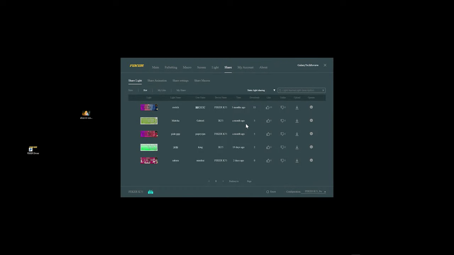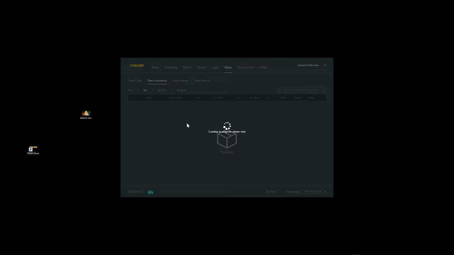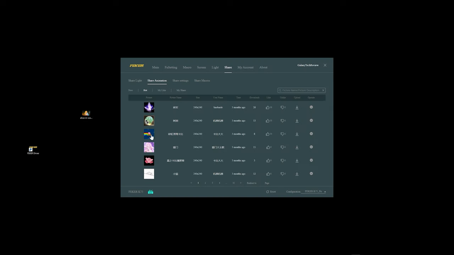Now, if we go to share here, this is where people have shared their light setups, and you can download these if you would like to, and animations the same thing. So if I want to download an animation, I can search through this list, find one that I like, and then I can download it straight to my device. So that's pretty cool as well. So being able to download or upload this right to my device right through here is really nice.